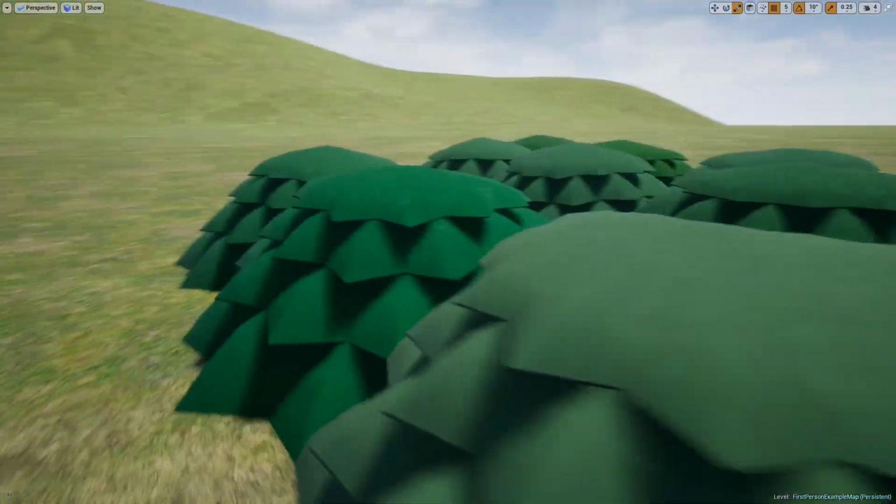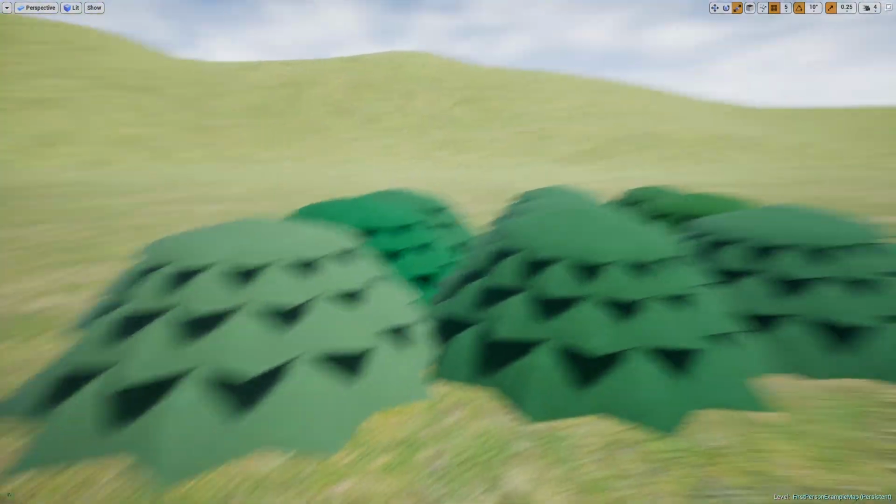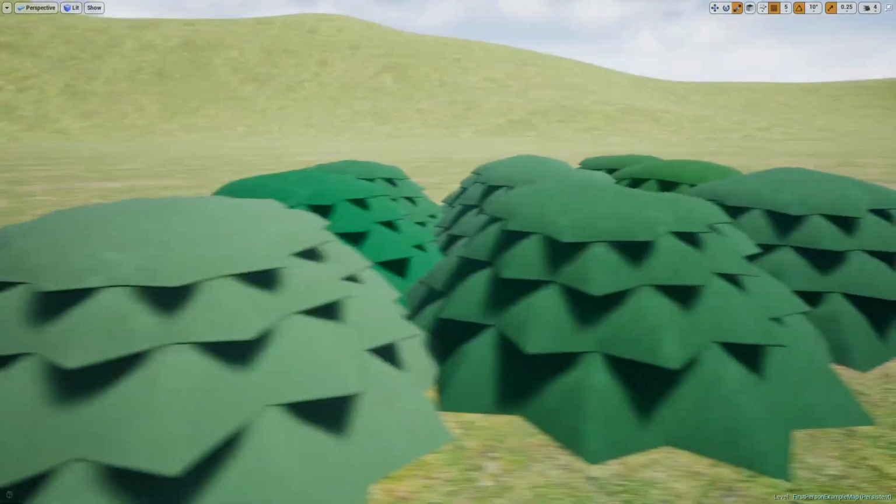Little cartoony bush, guys. A little wind blowing in you. A little blowing wind in you. I'm real mysterious when I'm inside you, like the wind.